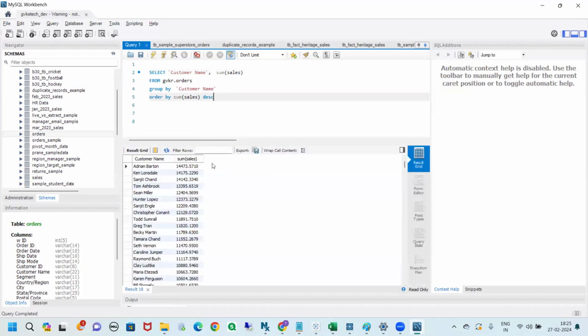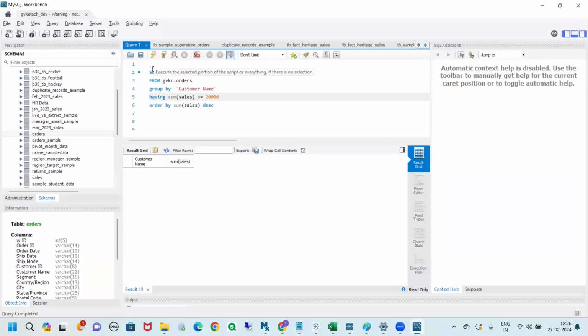Now you see the highest person will appear in the first row based on the sales only, the next highest sales in the second row, like that. So it is arranged in descending order. Now after that, I want to filter my data. So we have to go for a having clause. In the having clause, just take the sum of sales. Same thing we did in Tableau, apply here: in the having clause, greater than or equal to 20,000. Simple. Just click on execute here.